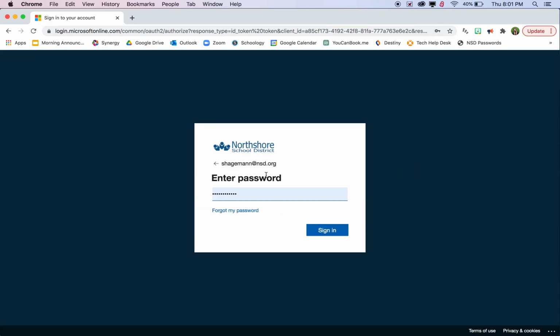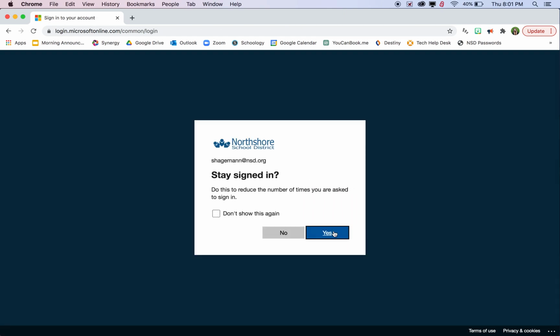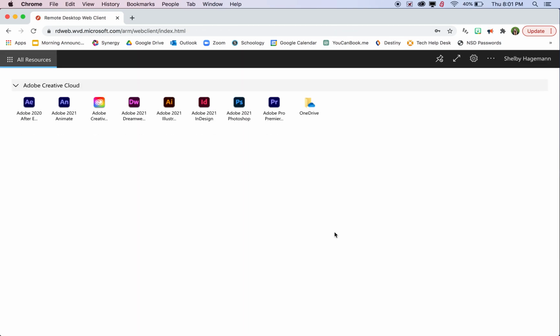And it will walk you through all the steps of signing into the North Shore account that you have. So it'll ask you for your password. That's going to be the same password you use for all school things, like your school email. All right, and then you can say don't show this again so it doesn't keep asking you. And then it will log you into the Windows virtual desktop.